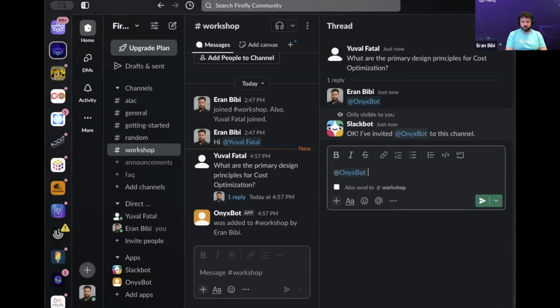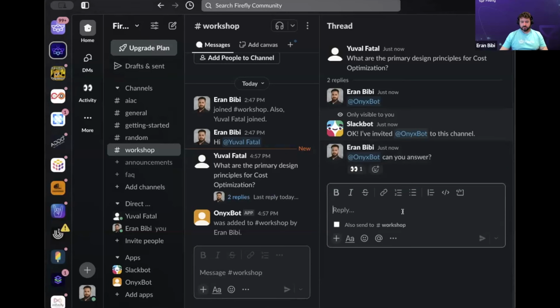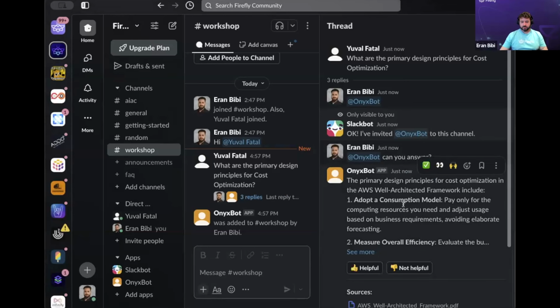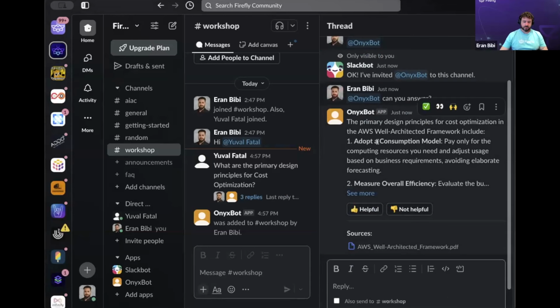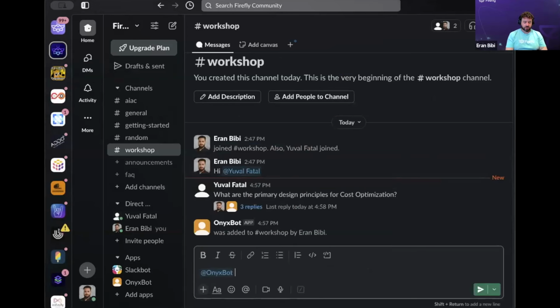Be explicit with it: can you answer, right like that? Okay, and now it answers with exactly the same type of answer. Let's try some other method. If I'm in a channel and I would like to ask it a question, I can just mention it and put another question, like, tell me about the platform architectural patterns.